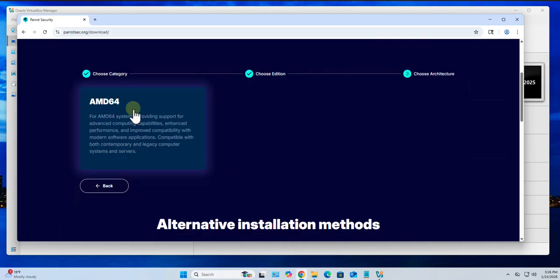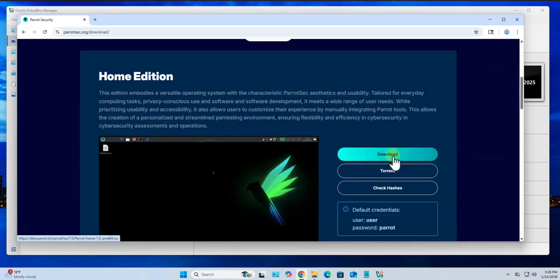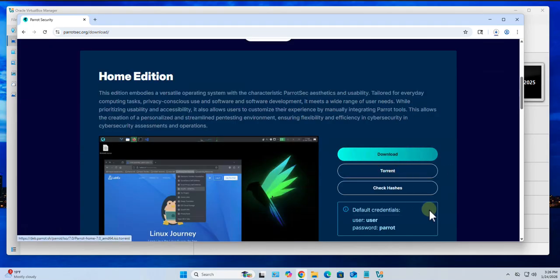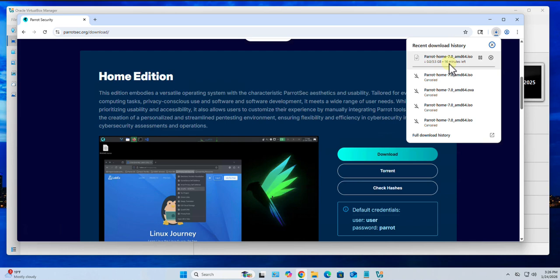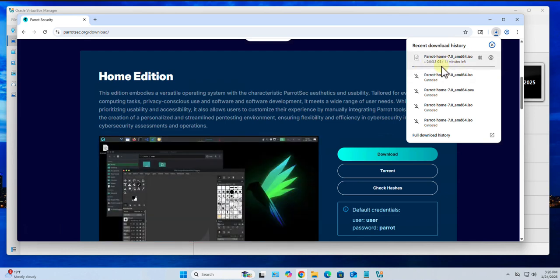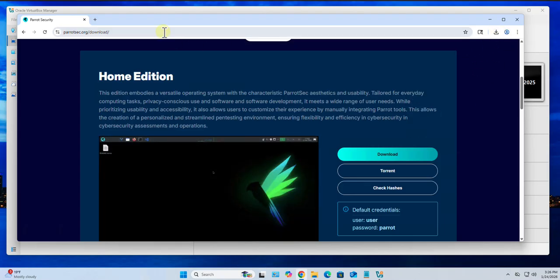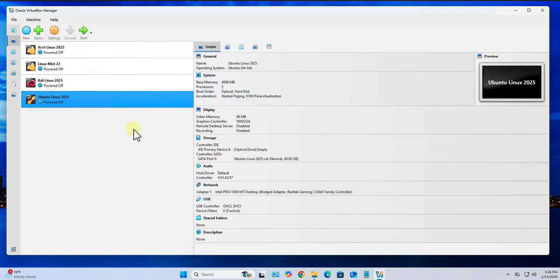Once you click it, you'll be brought to this option. Just click on that, and then here's where you can now do the download. So click download, and the download should begin. So this is the ISO image. Now I already downloaded the image, so I'm just gonna cancel this. Once you have the ISO image, you can begin the installation.